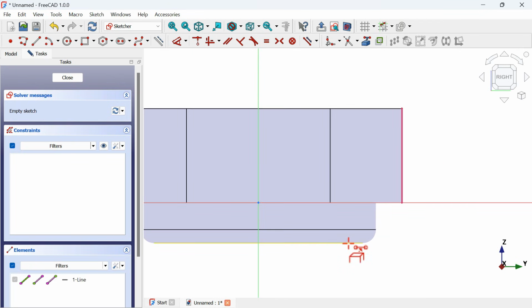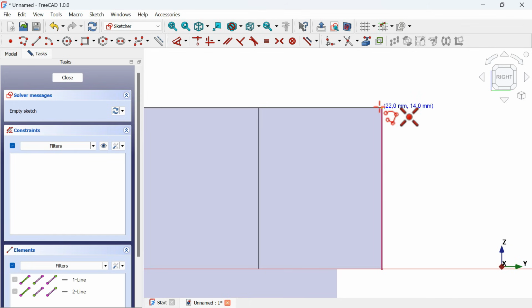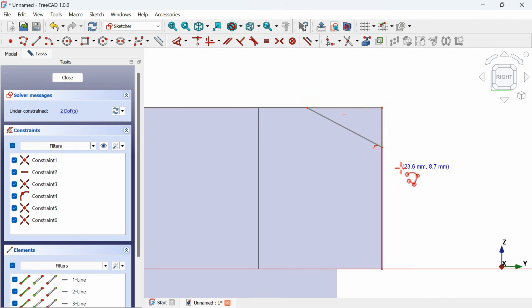Okay, and now just click here to extract this edge here. Now go to sketch geometry and select the polyline tool, and just zoom in here and create this geometry this way, and do the same here, this geometry. And here we have this. Now skip this tool.